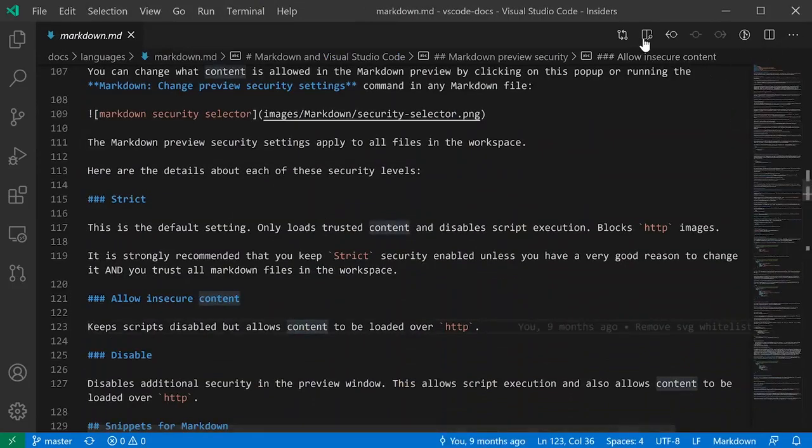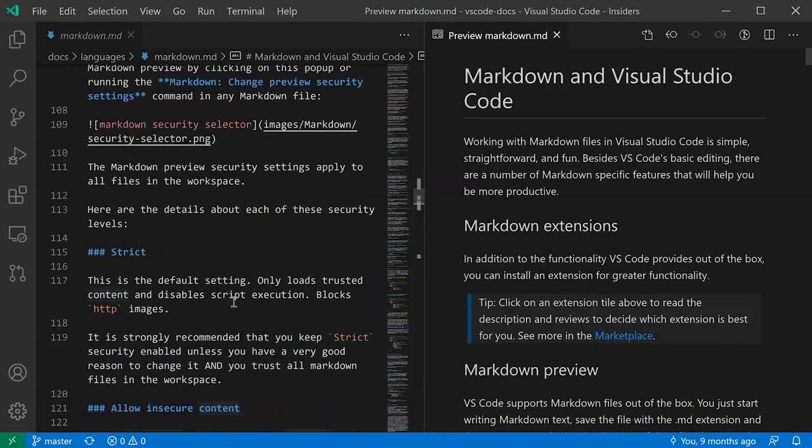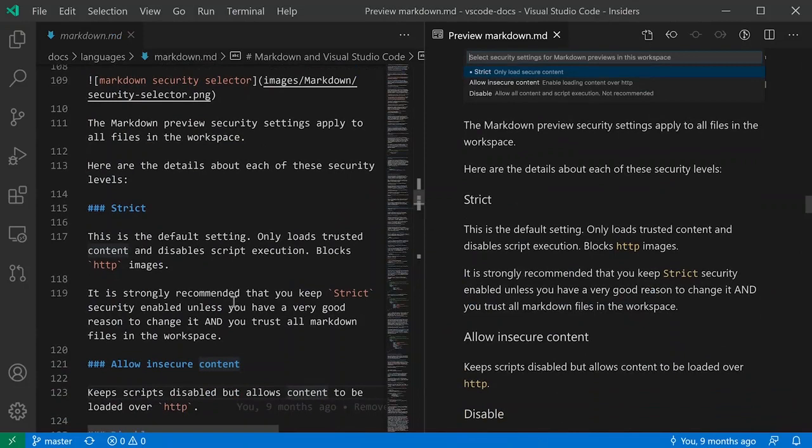There are also a few ways you can extend the Markdown preview. By default, VS Code's Markdown preview uses some styling that's fairly generic, but we can customize the styling, so we can load our own CSS using settings, but we can also install extensions that do this.